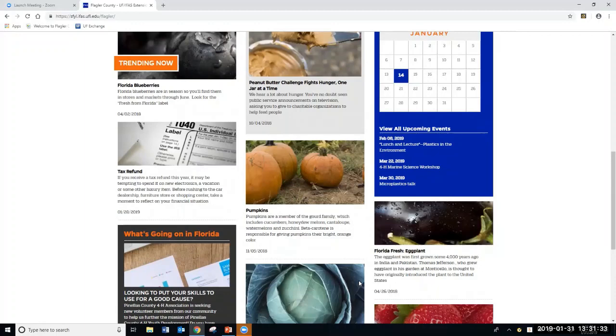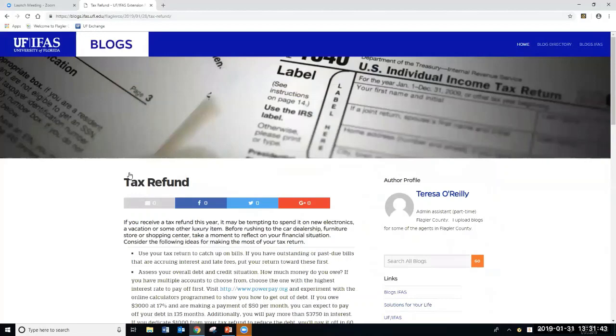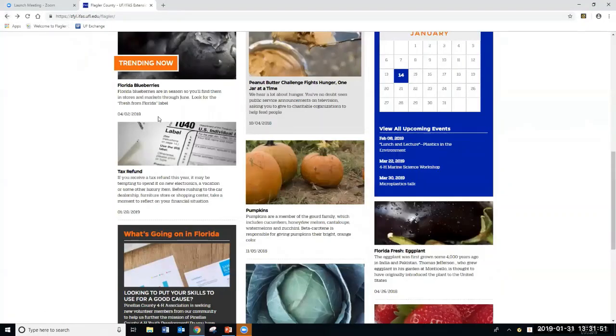So let's say you see this tax refund thing, and it looks enticing. If you click on the title for it, it will open up the entire blog post in blogs.ifas.ufl.edu. You can just use the back arrow to go back to the main website.